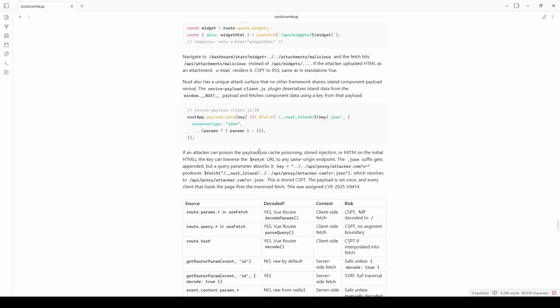If an attacker can poison the payload via cache poisoning, stored injection, or MITM in the initial HTML, the key can traverse the fetch URL to any same-origin endpoint. The .json suffix gets appended, but a query parameter can absorb it, or a hash, which resolves to that. This is stored CSPT. The payload is set once, and every client that loads the page fires the traversed fetch. This was assigned a CVE.